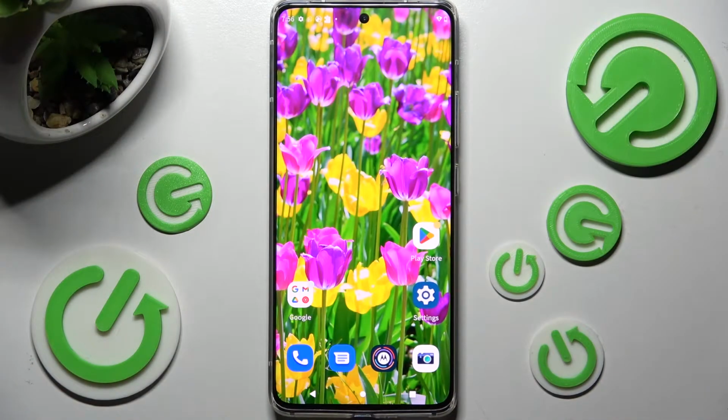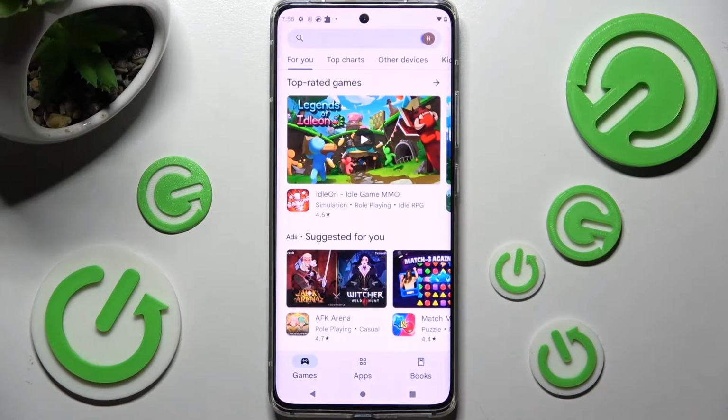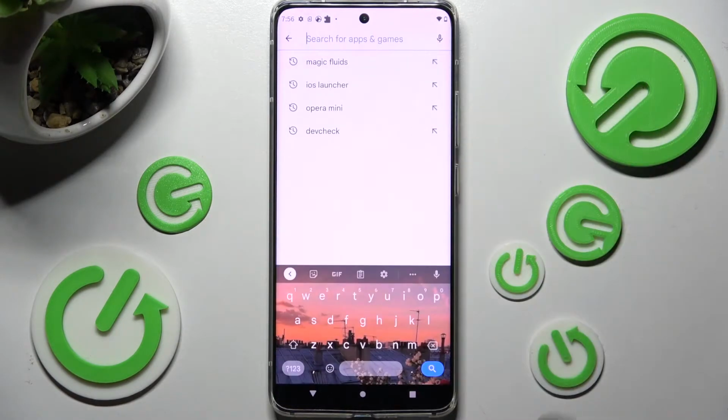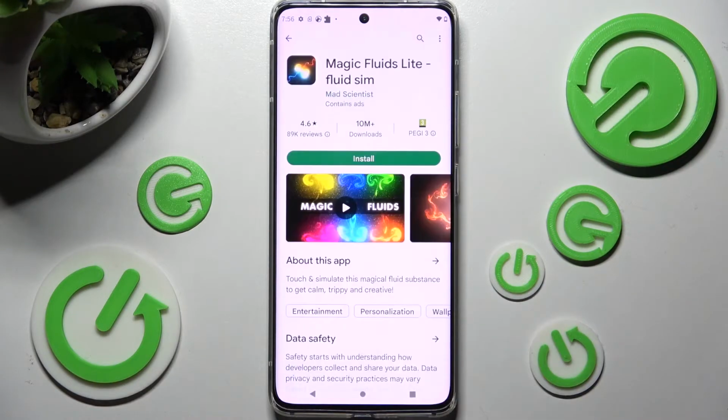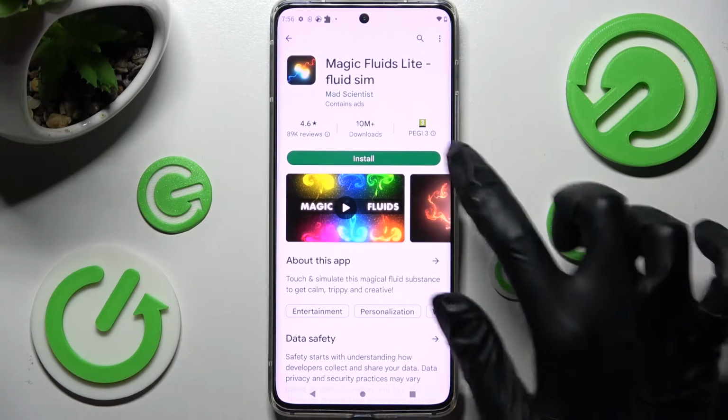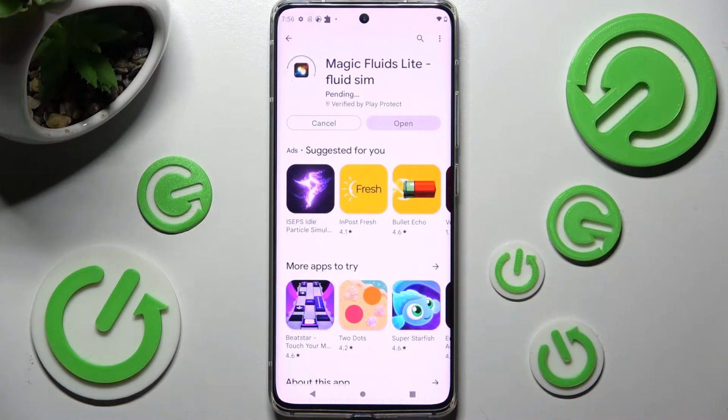You need to begin by opening Play Store app. Then click on the search bar and type in Magic Fluids. Now you need to download this app from this developer, Mad Scientist. And when it's ready, open it.